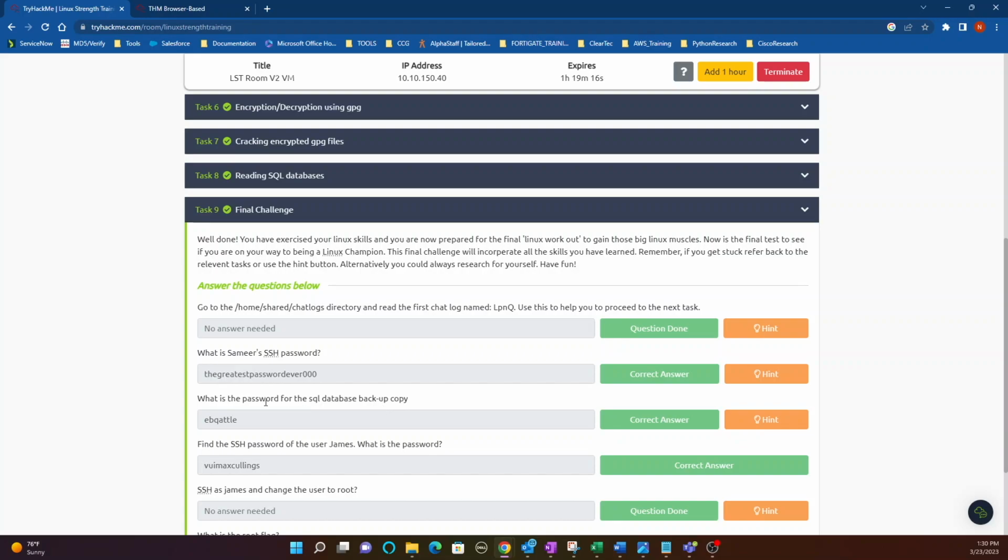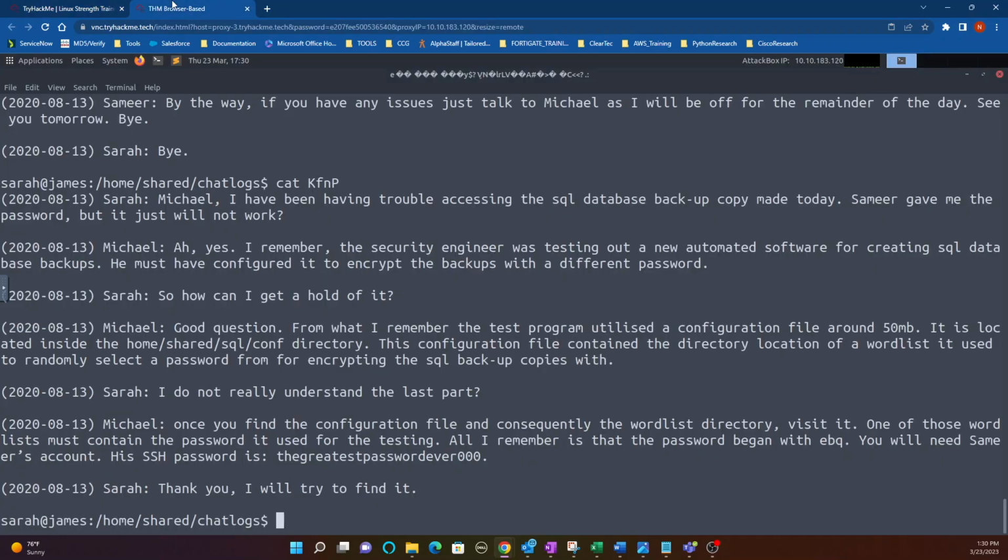For this next question, what is the password for the SQL database backup copy? First of all, we need to know what they're talking about when they say the SQL database backup copy, and then we can get the password for it. I have open one of the chat logs we were looking through previously, the chat log between Sarah and Michael. Sarah says, Michael, I've been trying to access that SQL database backup copy that was made today, but she couldn't get in there with the information from Samir.